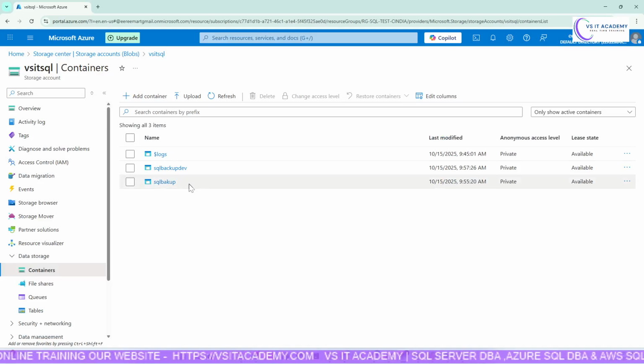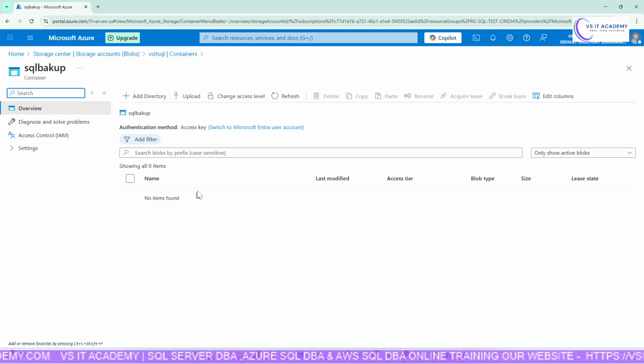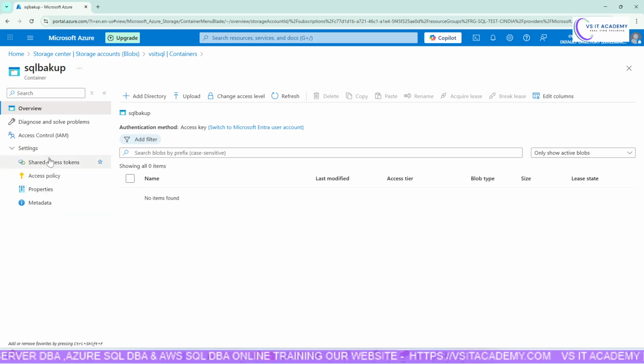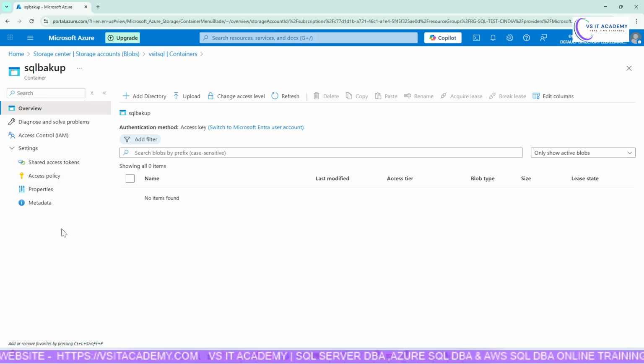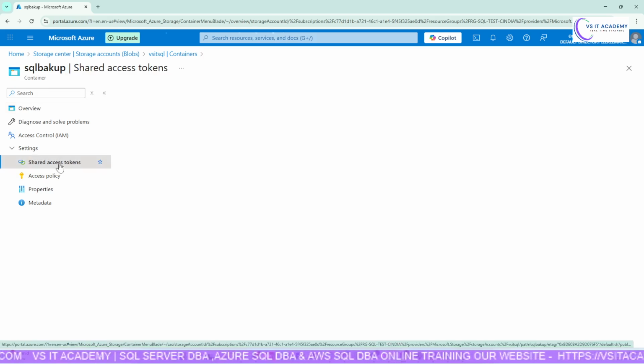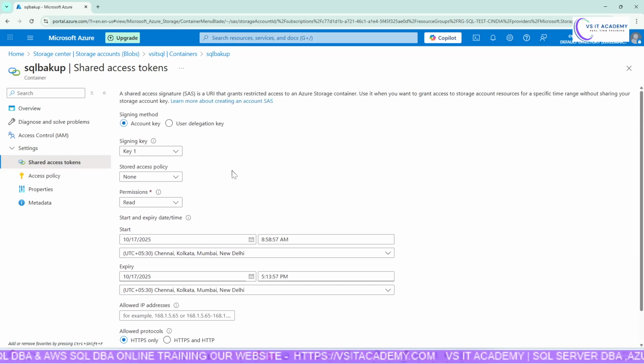Now I want to perform the backup on this blob container. Open this. Okay, we have opened this storage account and go to the settings. In the settings, you observe a few things: shared access token, access policy and properties. So if you have access to the portal, just click on this. Here we require this detail.